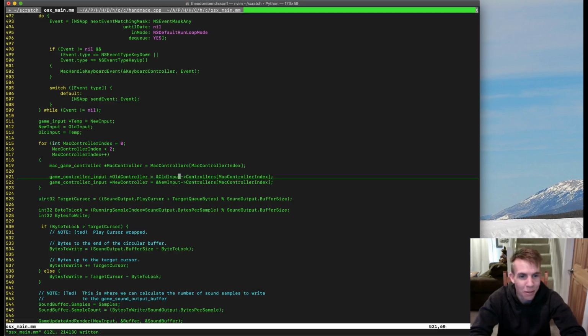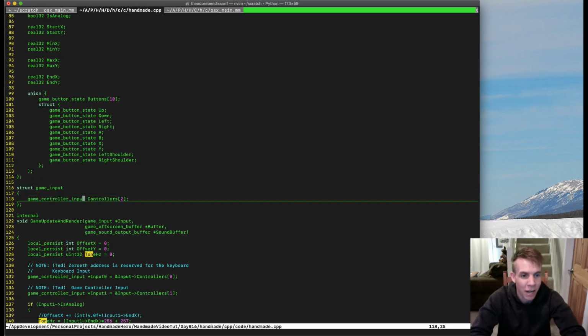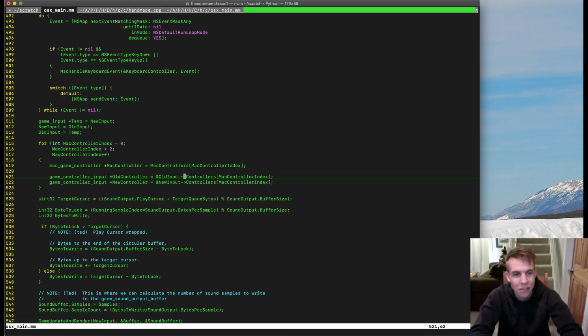The old controller is from the old input, right? Every one of these game input things has a controllers array. Remember, we're holding on to a fairly big structure here because the old input has both the keyboard and the PlayStation controller state in there, and then the new input has both the keyboard controller and the PlayStation controller state in there, right? And it's going to be at that same controller index. So on the first iteration through the loop, we're going to go through the keyboard controller, and on the second iteration, we're going to go through the actual game controller. So kind of a lot going on, but this all gets updated pretty quickly, and we're not really caring about performance right now, so I wouldn't make a big deal out of it.